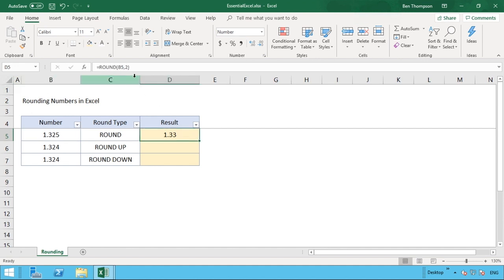But what we want to do is round to 1. So all we're going to do here is change this to a 1 and hit enter. You can see that our result is now 1.3. The reason we still have the 0 there is because of the formatting we have. We've allowed 2 decimal places in our formatting, but you can see the formula has been rounded. Let me just change this back to where it should be, like everything else.